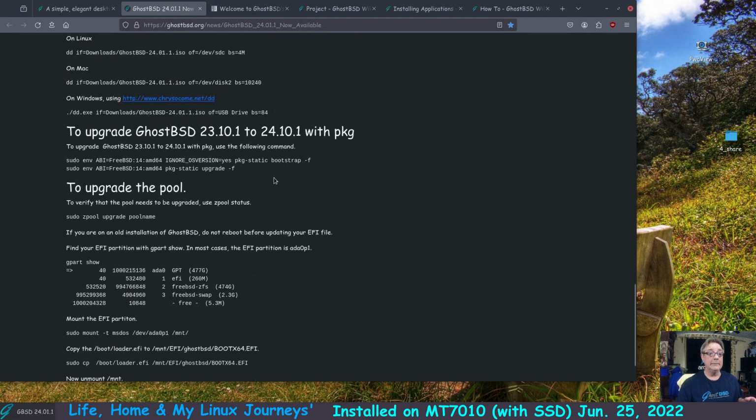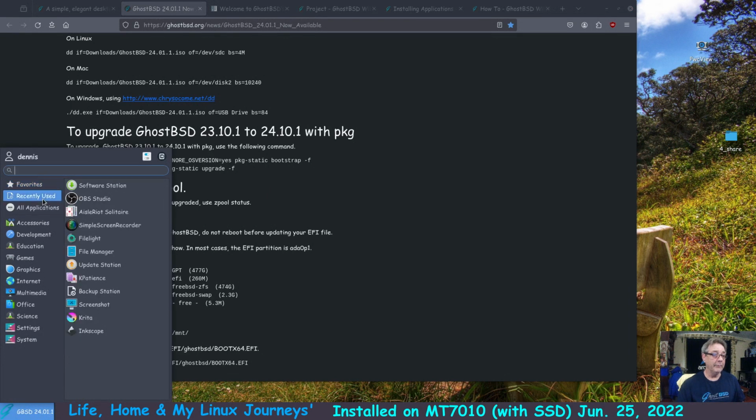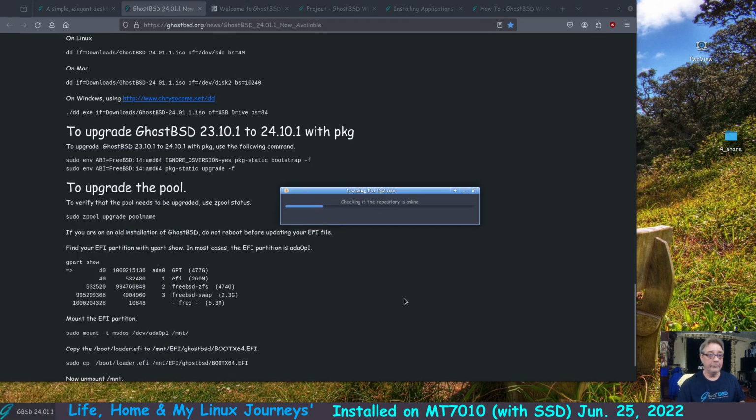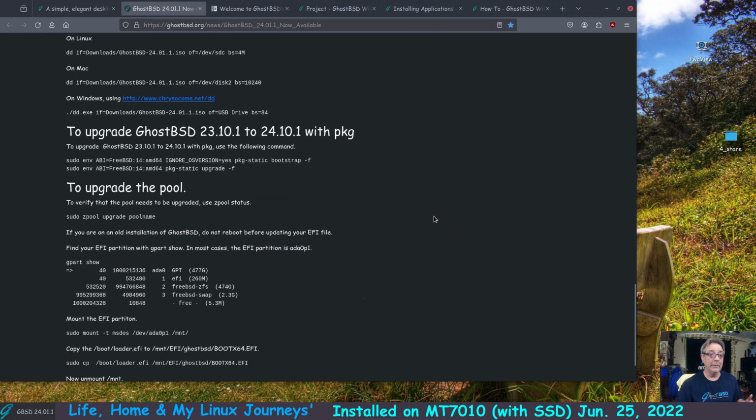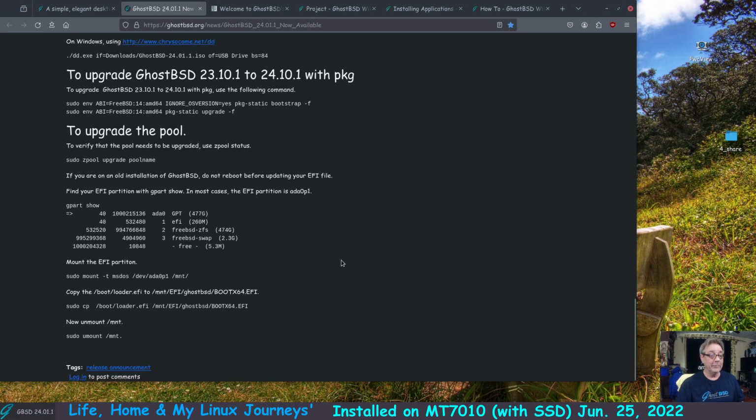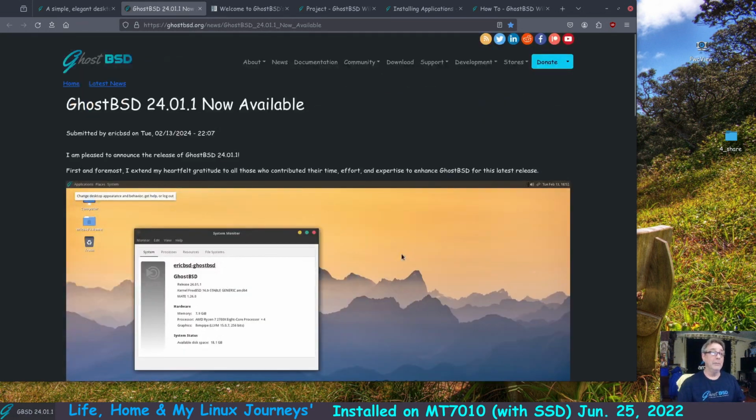It gives you the commands here to actually just run in the terminal to upgrade your system. However, I didn't do that. I used what they call the update station. If I can find it here. Update station. It'll reach out and check to see if you've got any updates. And when it came time for this new release, it recognized that, and it took me 2 reboots to get fully installed, but you were going to have to do that anyway. So there's information here that's going to help you tremendously, I believe. Like I said, I'll make sure this link gets in the description.